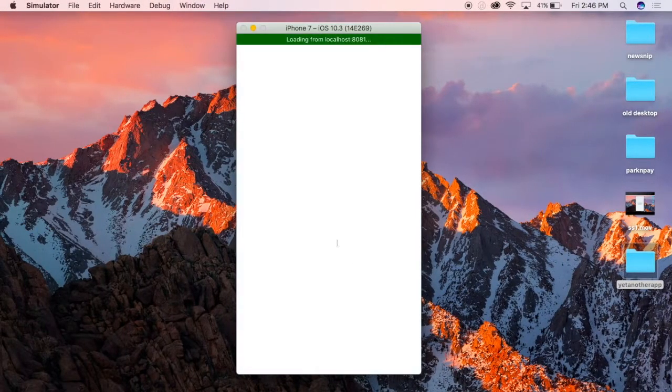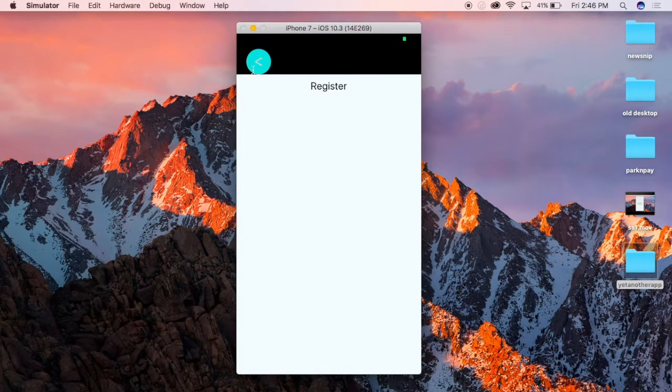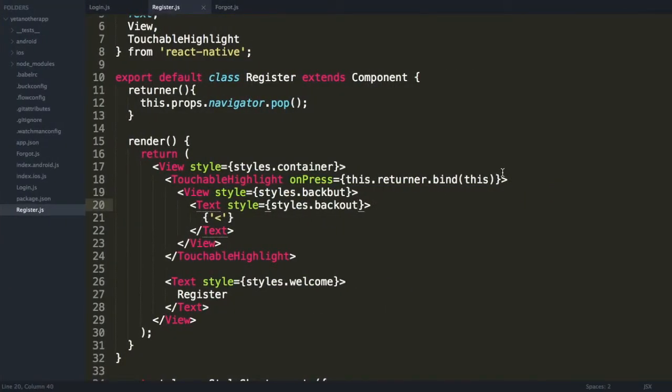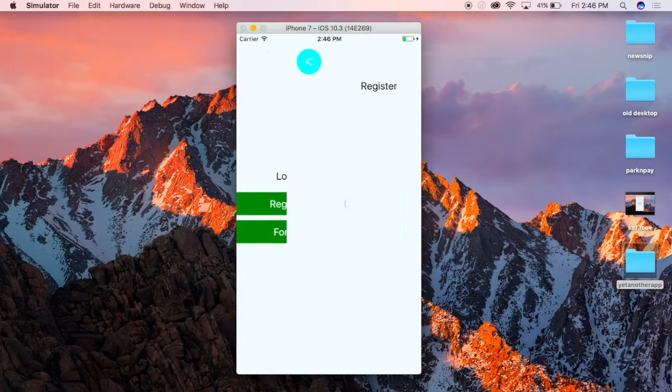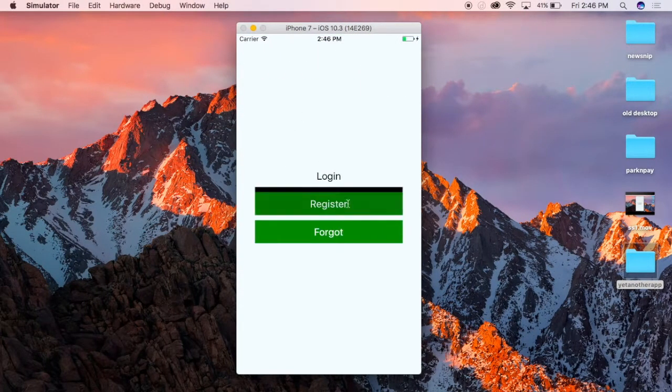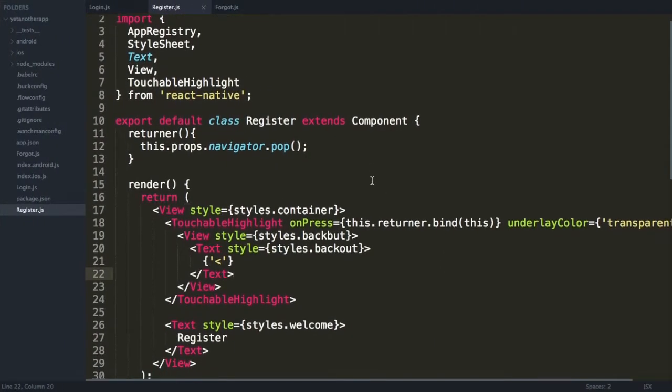Only thing that I don't like is that when I press this button and I hold it, it makes the whole top of the page go black. I don't like that. So I'm going to say underlay color. And this is just the color you get when you click it. And I'm going to say transparent. Press register, press back. And it works.